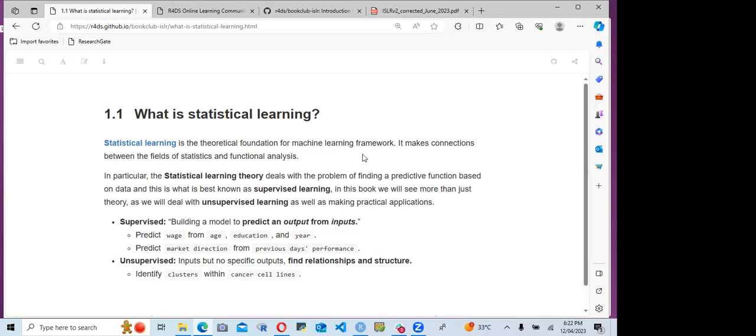We want to be able to predict wage using age, education, and also the year. Or we want to predict market direction from previous days' performance. And we label all this as supervised learning.